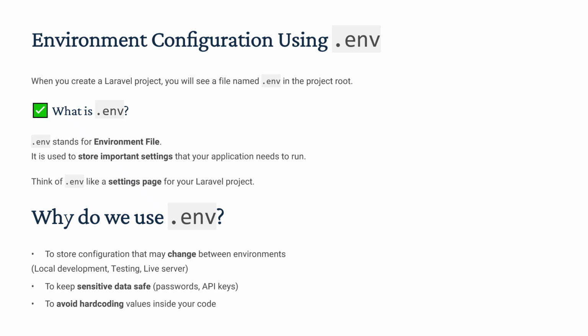The same project can run on different systems using different .env files. For example, on my laptop, I use one database. On the server, I use another database. Without changing the code, Laravel reads the .env file using the env method and gives values to the configuration file. Here, all these things are displayed. In short, the .env file is used to manage environment-specific configuration safely and easily.